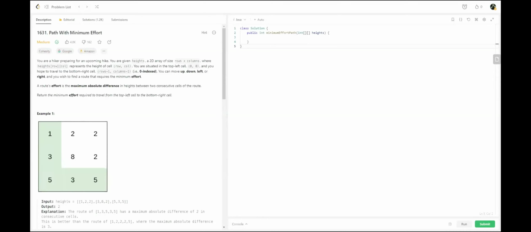So the question reads: you're a hiker preparing for an upcoming hike. You are given heights, a 2D array, rows times columns, where heights[row][col] represents the height of a cell (row, col). You are situated at the top left, and you hope to travel to the bottom right. You can move up, down, left, and right, and you wish to find a route that requires minimum effort. The route's effort is the maximum absolute difference in height between two consecutive cells of the route. Return the minimum effort required to travel from the top left cell to the bottom right cell.